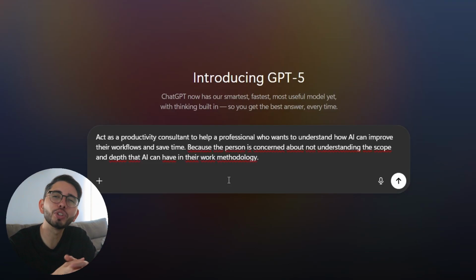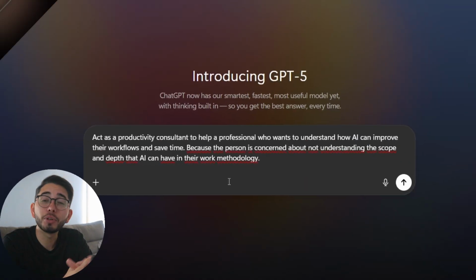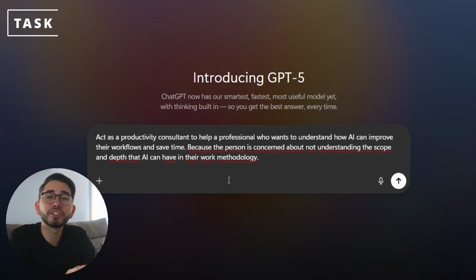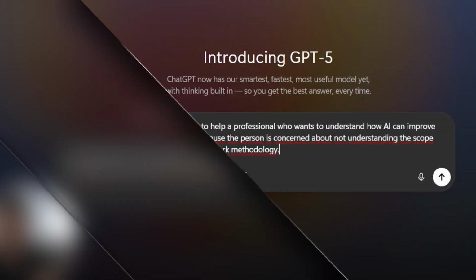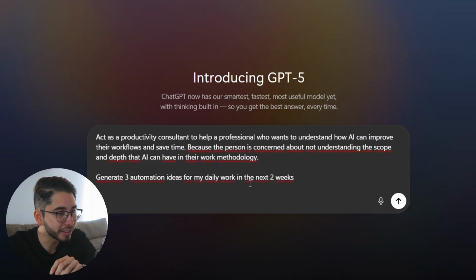Okay, so let's go to the second formula, which is the task. Here we have to define clearly what's the action that we want ChatGPT to do. The formula will be: generate type of content for channel platform, for example, with time frame. So here we paste what we want: generate 3 automation ideas for my daily work in the next 2 weeks.